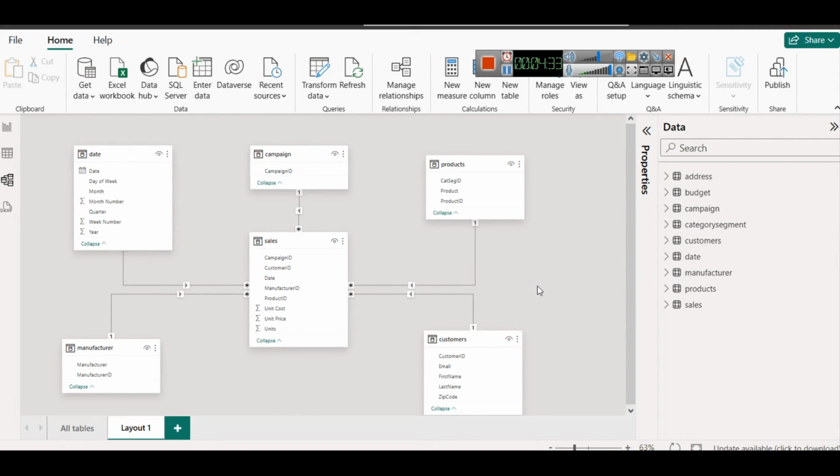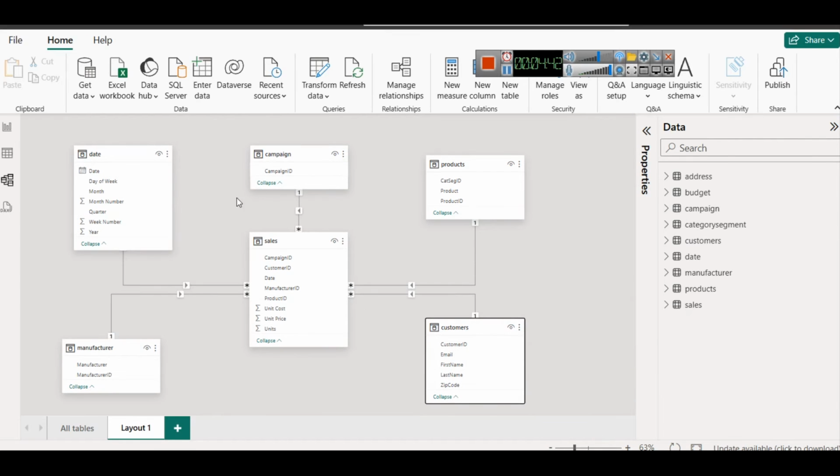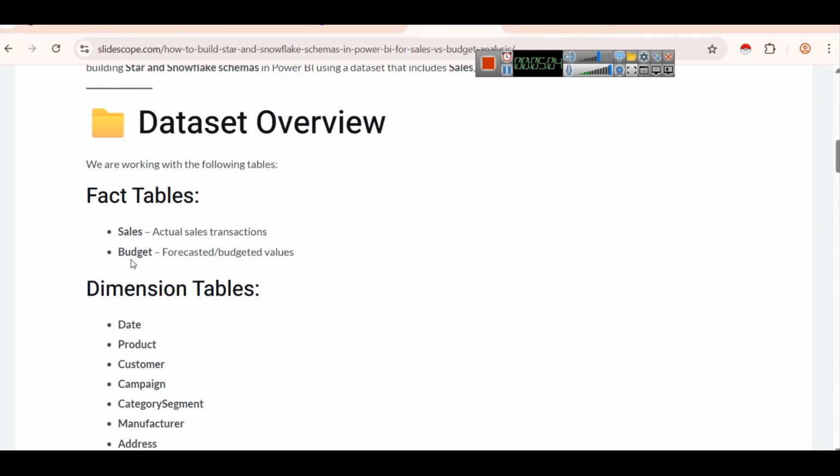So this is how you can create the same version of that particular document or that particular image that I showed here. So now we can name our layout, and we can call it sales layout, because in sales layout we have the information of sales. Now remember, at the starting I told you there are going to be two fact tables. One of them is sales and one of them is budget.